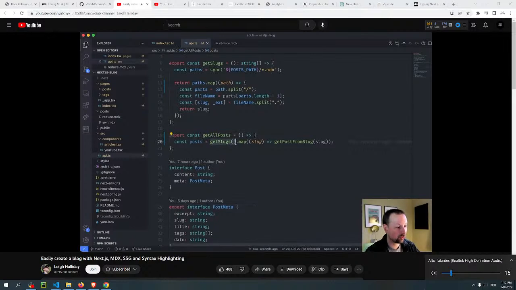So we're still working on get all posts. We've done a lot of work to get all the slugs. Now we're mapping each slug to the actual post data. But let's say we want to sort them and put the newest post at the top and go down in, what is that, ascending order, I guess you could say, or is that descending? Descending, newest at the top.